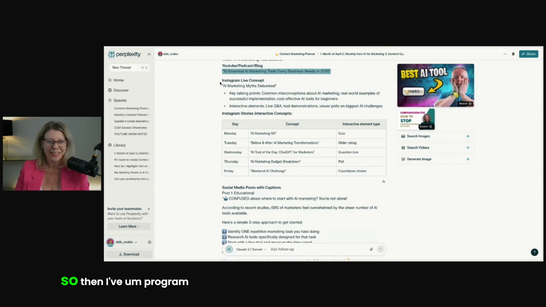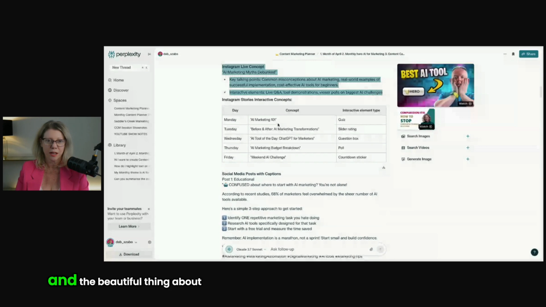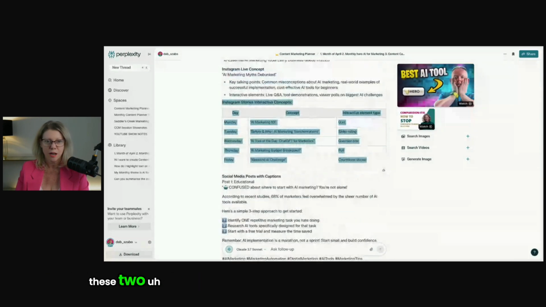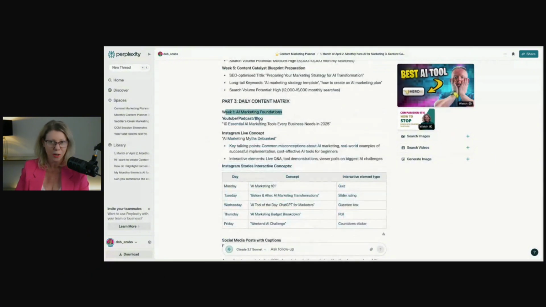All right, so then I've programmed this to give me a concept for Instagram lives. When you are building up your business, it's really important to connect with your current audience, and Instagram lives are a great way to do this, but also Instagram stories. The beautiful thing about these two forms of content is you don't need to edit them, and they're a great way to connect with your existing audience, whereas the long form content, such as your YouTube, your blog, and your podcast, is so your audience can go deeper with you.